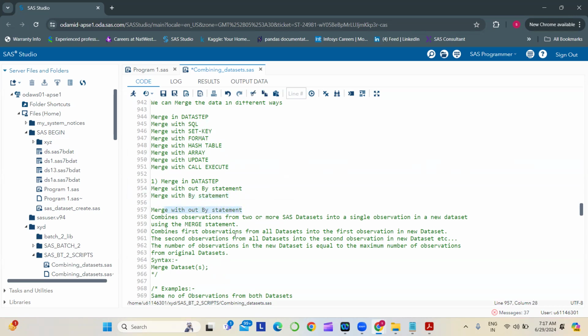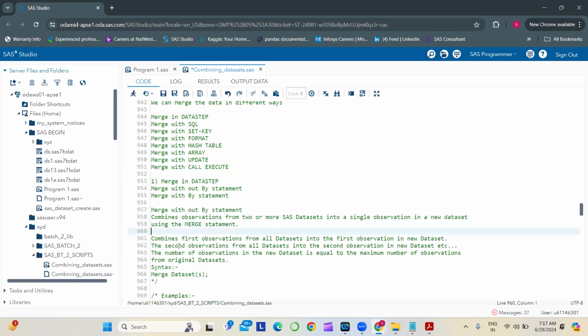As I said previously, it combines observations from two or more SAS datasets into a single observation in the new dataset using the merge statement. So it will happen this way: it combines the first observations from all datasets into the first observation in the new dataset, the second observation from all datasets into the second observation in the new dataset, etc. And this applies to all the other rows.